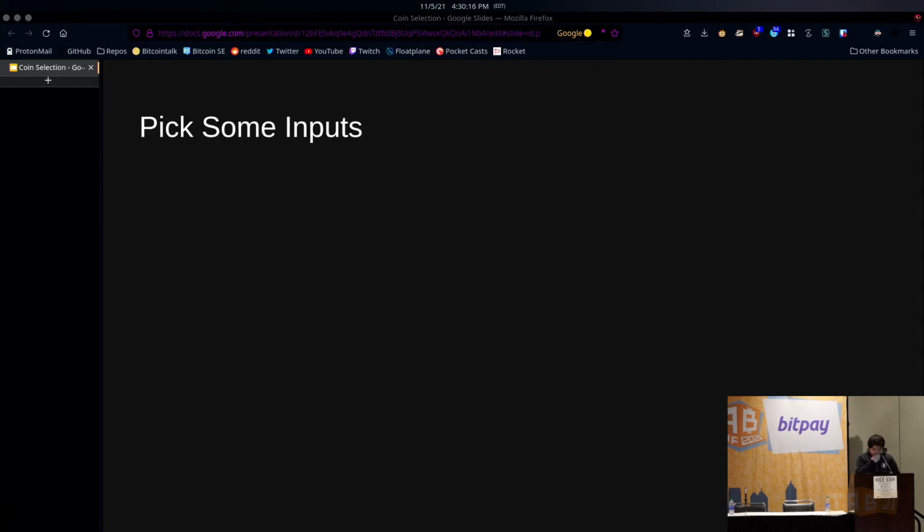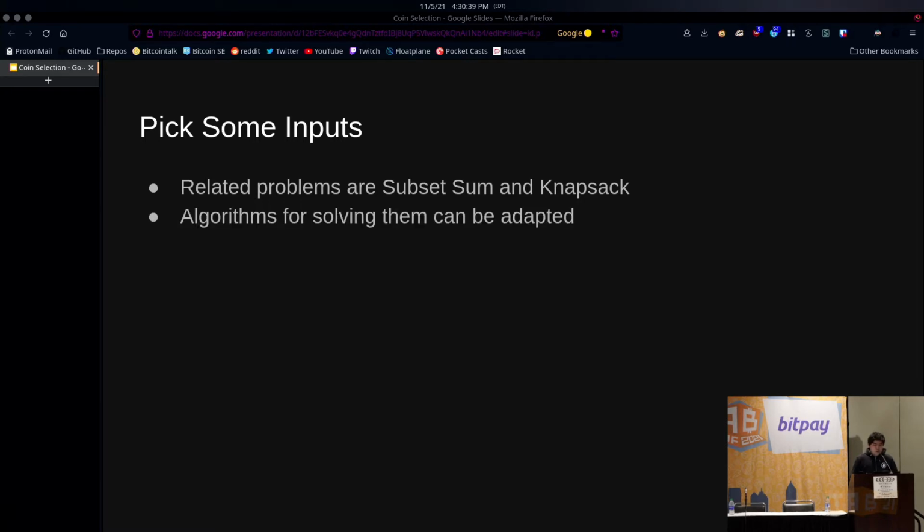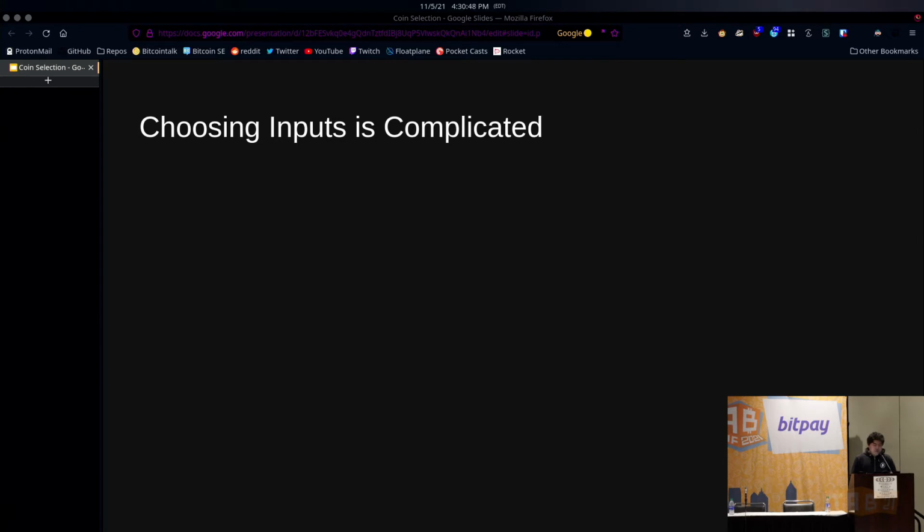One of the related computer science problems to coin selection are the subset sum problem and the knapsack problem. You may have heard of these, they're relatively famous. We can actually adapt algorithms used for solving them to work on coin selection, although coin selection does have a few major differences that need to be considered when modifying these algorithms.